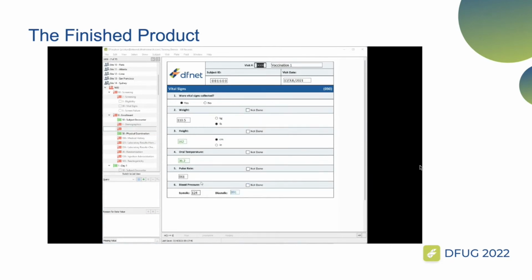Any change made to previously entered and saved information requires a reason for data value. The status of the reason for data value is indicated by different colors. Pending reasons are highlighted in orange, and those must be approved by a data manager. Once approved, they will be highlighted in green.